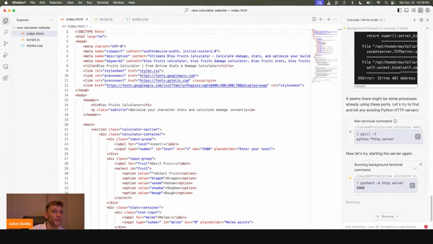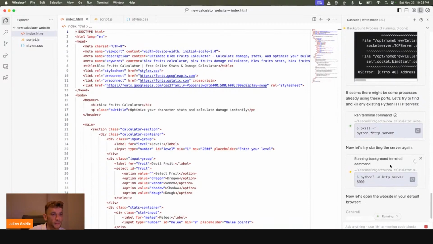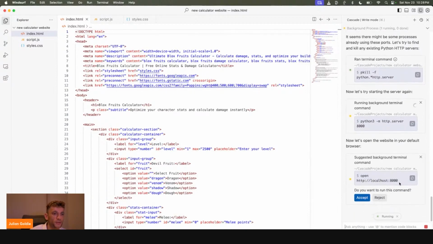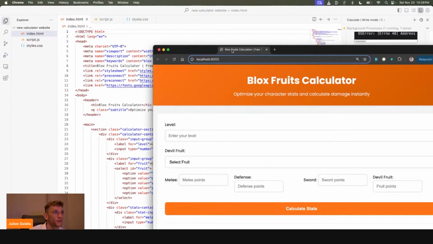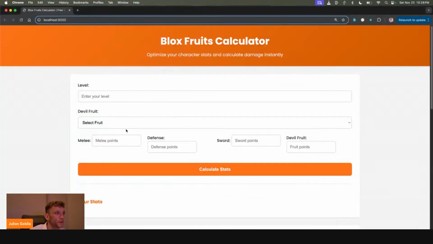And I know I'm going to get some hate for like not being that technical, but that's basically what we're dealing with here. So we're going to hit accept. And now we've got the calculator website ready to go.